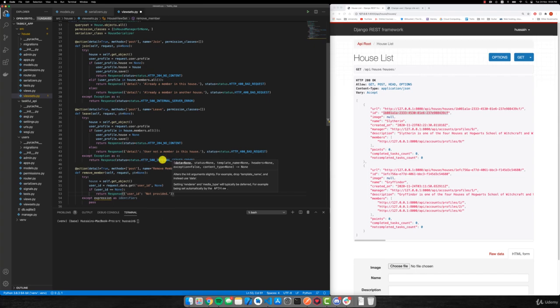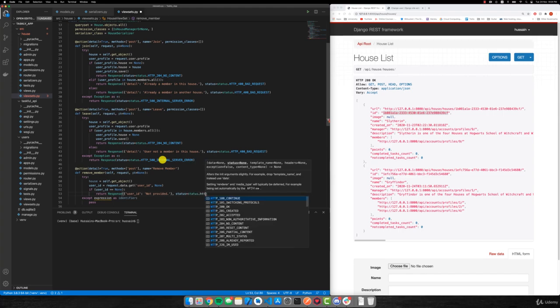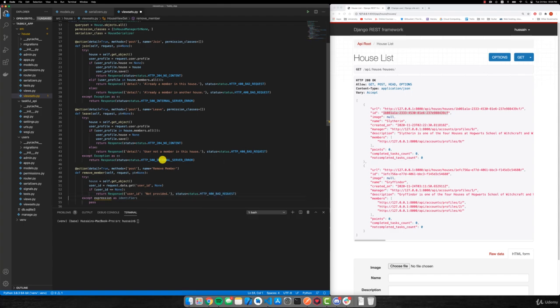And then finally, I'll set the status for this response to status.HTTP_400_BAD_REQUEST. So if I just scroll down, there it is, HTTP_400_BAD_REQUEST. So we'll only proceed past this point if we have access to the user ID.